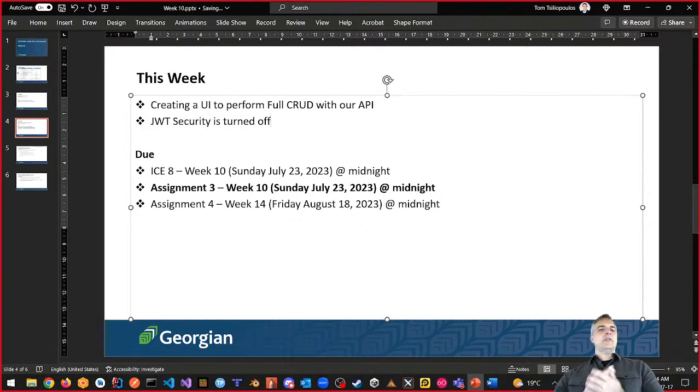And by the way, the reason I'm doing it this way is because this is how I would code it. Do I have security working? Yes. Now turn it off, and let's get CRUD going. Then turn it back on. That's what we're going to do next week. We'll turn it back on next week, and then you'll have a fully secure user interface and everything else.